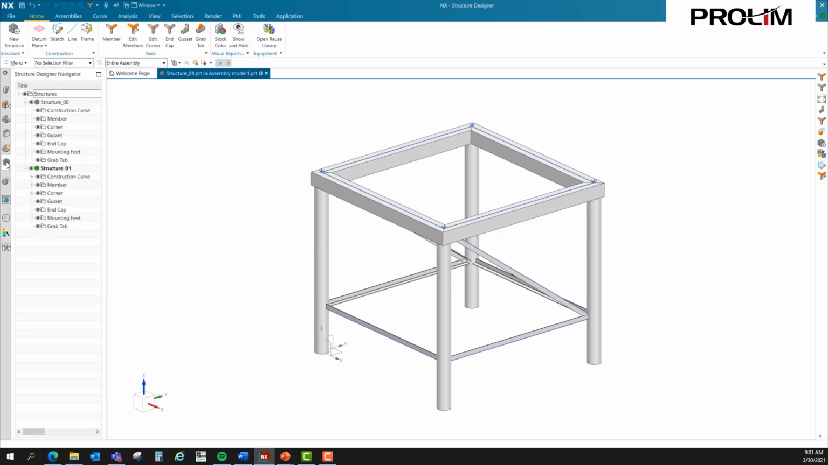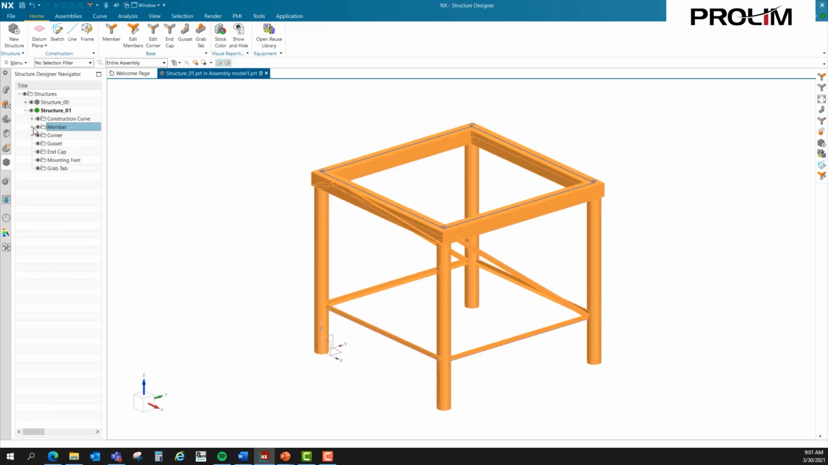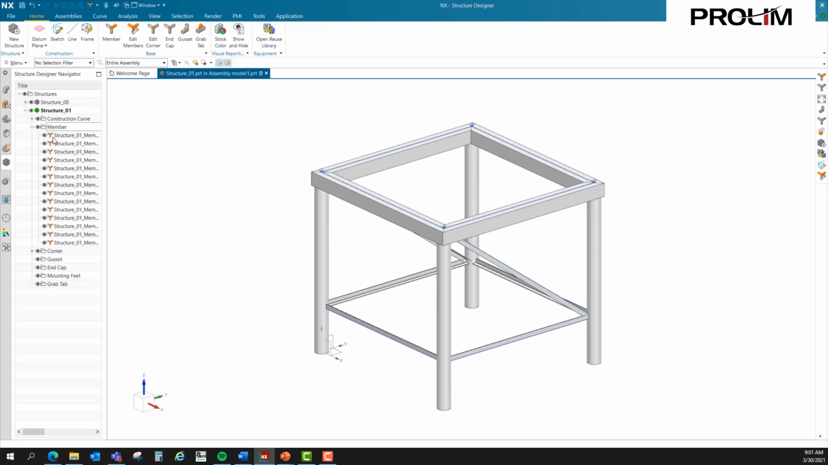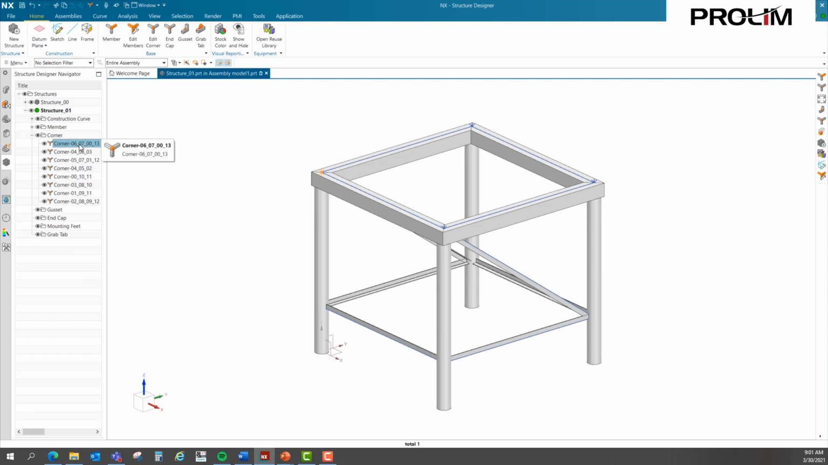But within our Structure Designer, we do have the option to pick these different structures if we want to change those, or we can even edit the corners. So in this case, I have a corner right here. I want to go edit.